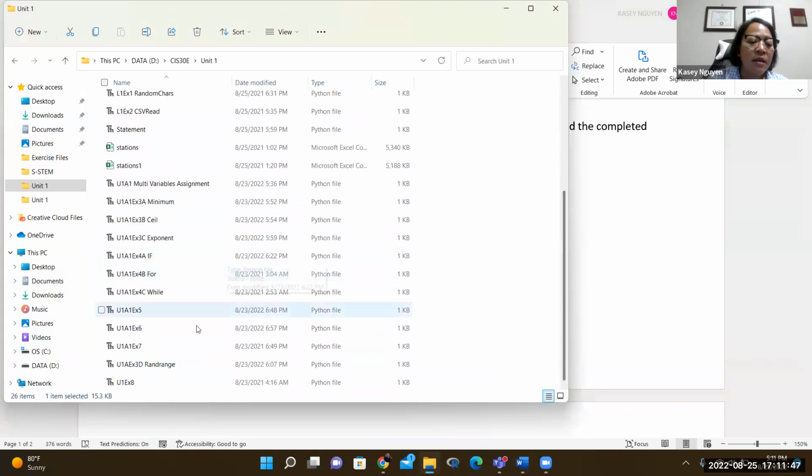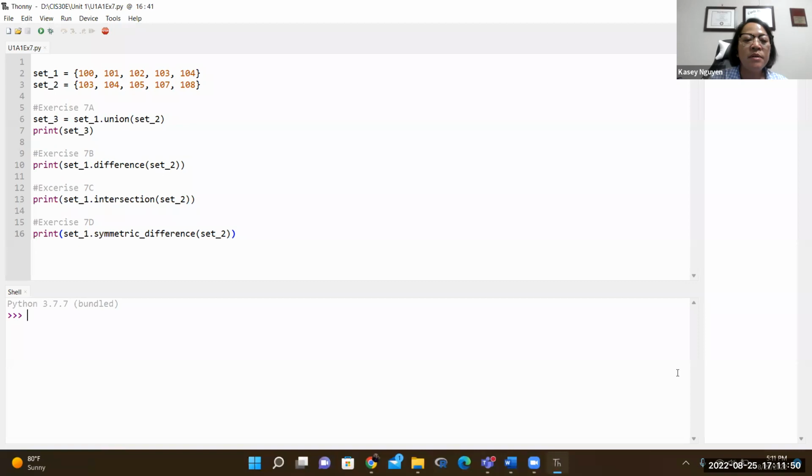So I'm going to go ahead and show you my number 7. You would start with simply defining your sets. And this is mutable, so we would use the curly brace. And for the second set, for 7A, we want to have a set 3 container, and we're going to use the union method. So you would say set 1 dot union set 2, and we're going to put that into set 3, and we're going to print.